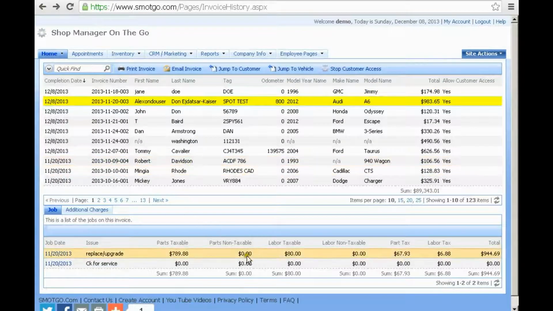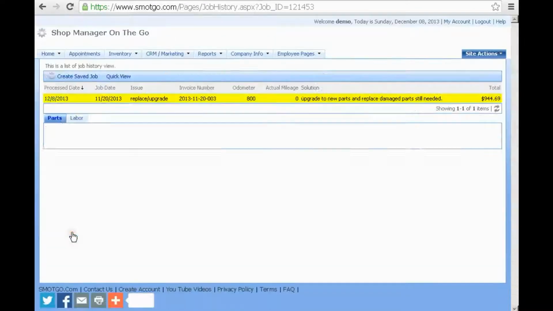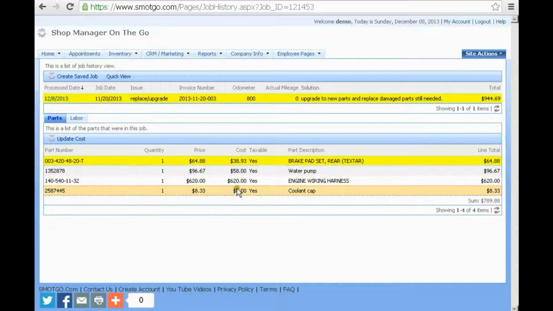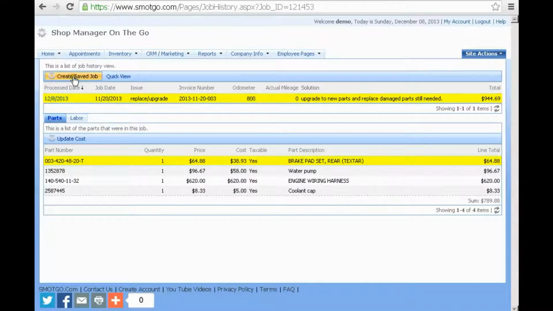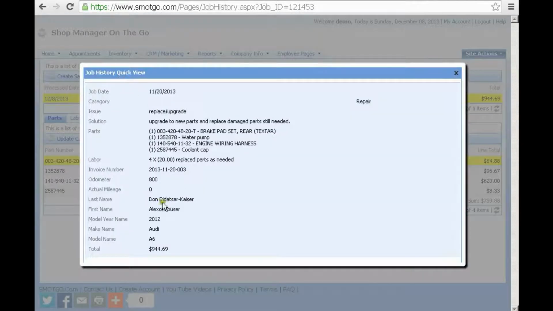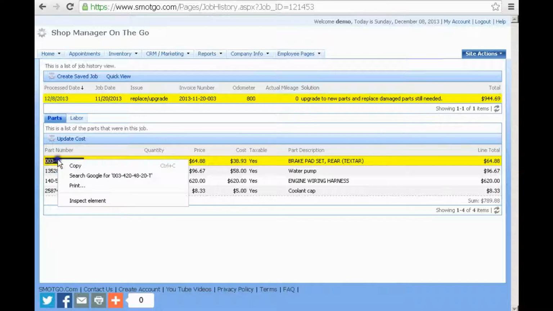Let's pick a job that has some parts and labor. There we go, parts and labor. So we can see the quick view there, or we could jump to the job and we can see the parts and the labor there. From here, we could also create a saved job. We can use the quick view again, although from here you get a little more information. The customer, the vehicle.